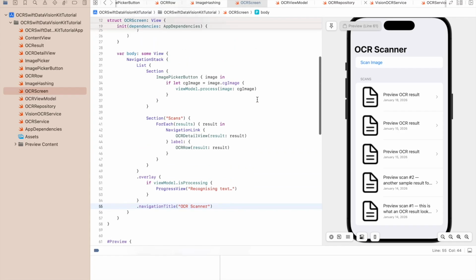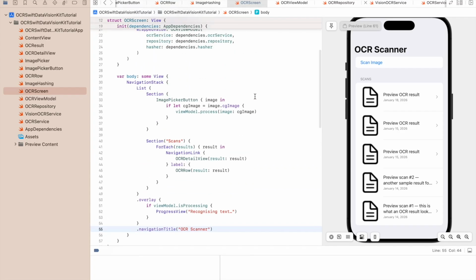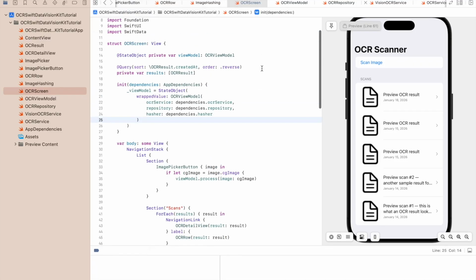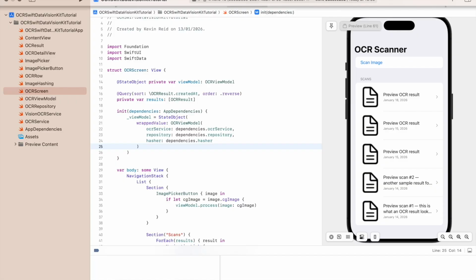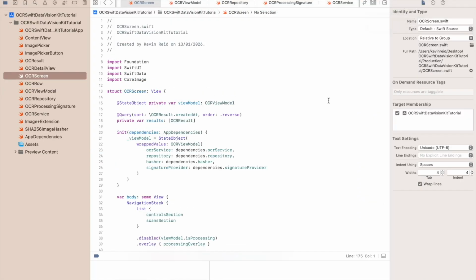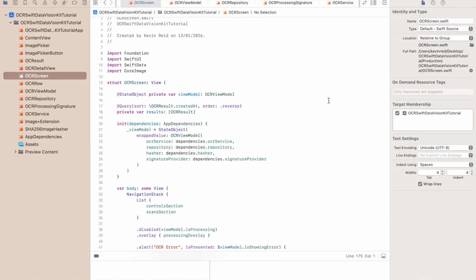So now I'll show you the production example that includes most of the fixes. So here is the production version.